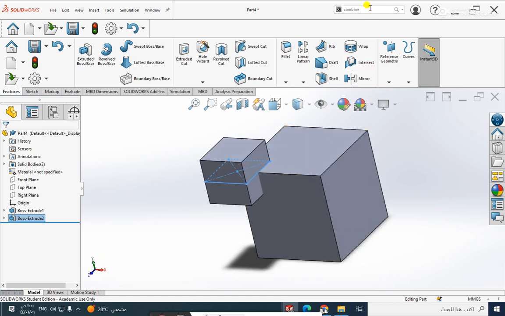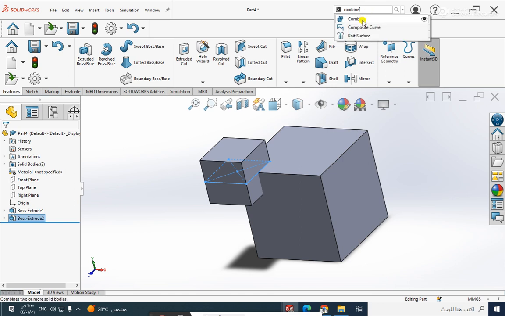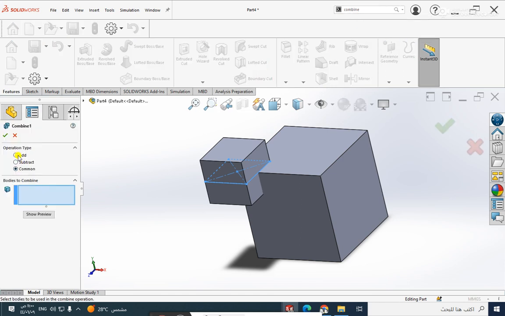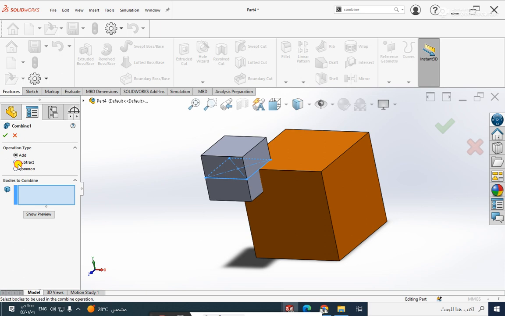Now you can go here and click combine. Click combine. You have three different options. The option number one, that you want these two parts to be one part. Always they are one part. The second one, I want to make one of them subtracted from the other.